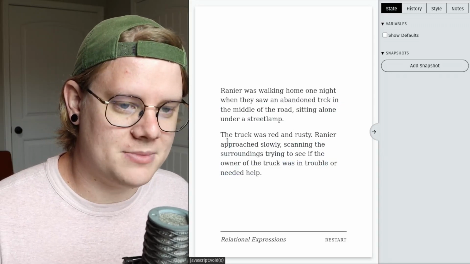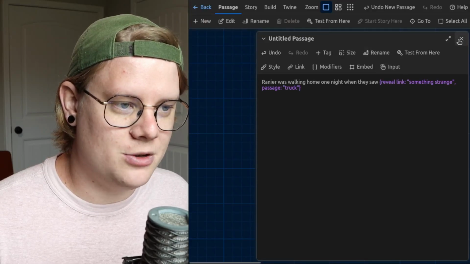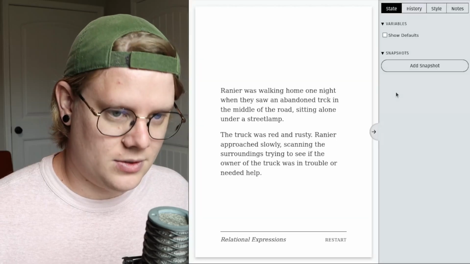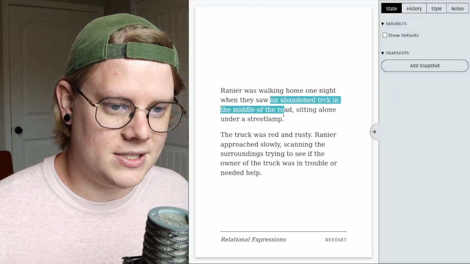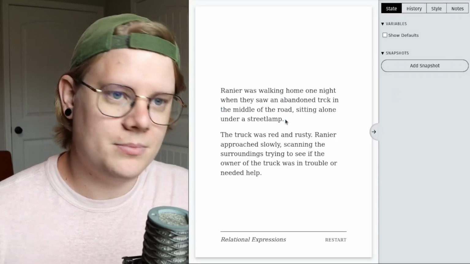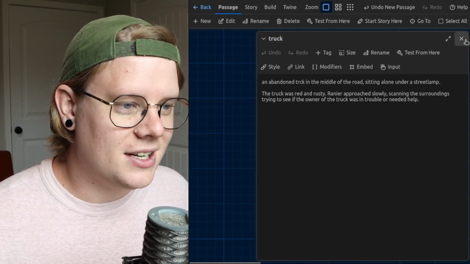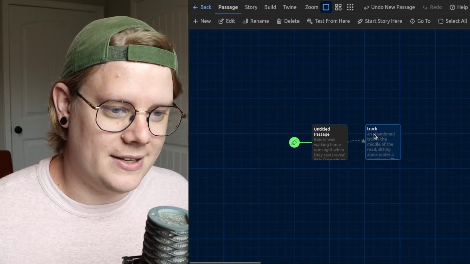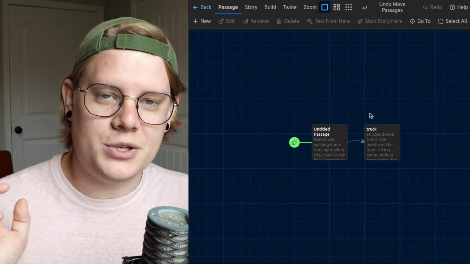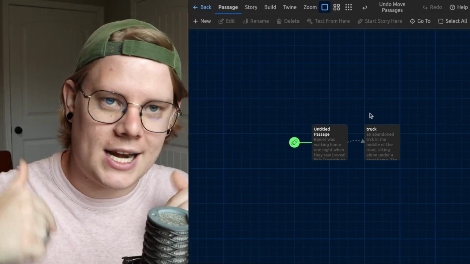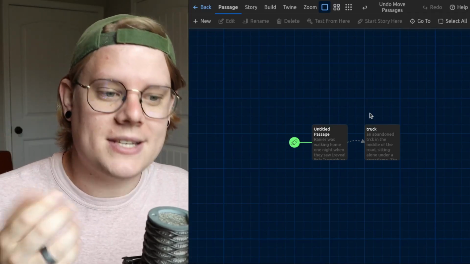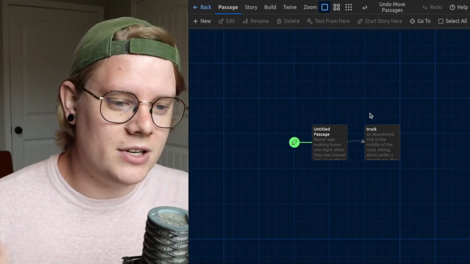We get the new paragraph because my original passage also has a new paragraph. But an abandoned truck, it starts right in the middle of the sentence, which is kind of interesting. It's kind of cool, potentially useful for some things. And that's reveal. And you see we have a dotted line when they're linked together like that. This is similar to embedding passages. If you want to check that out, there's a link to that in the description. But it's just another variation, a way to show more information, to create some interactivity in your story.